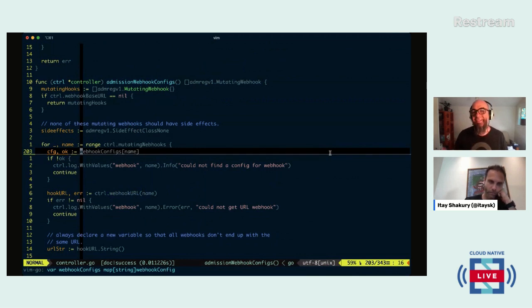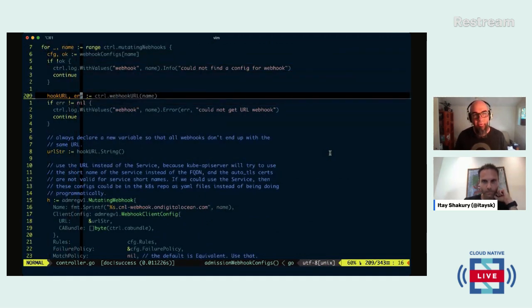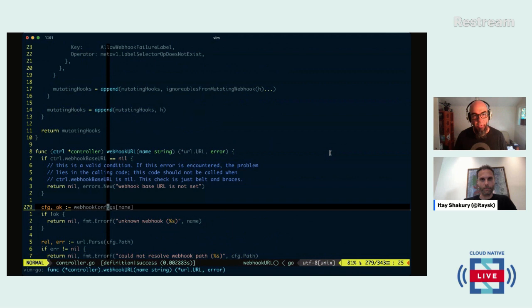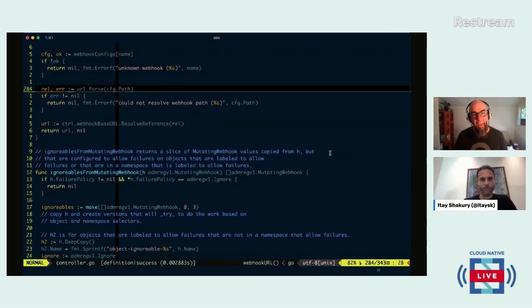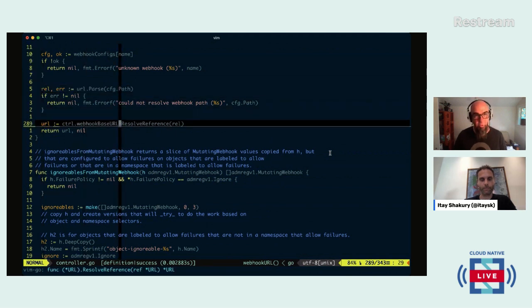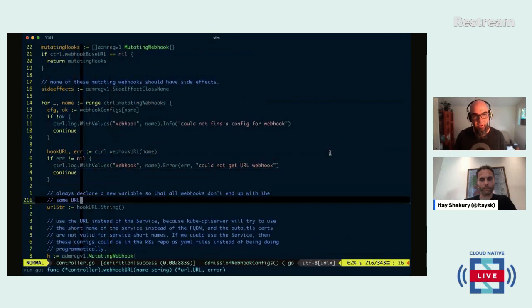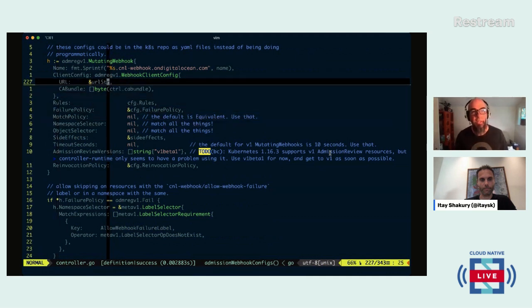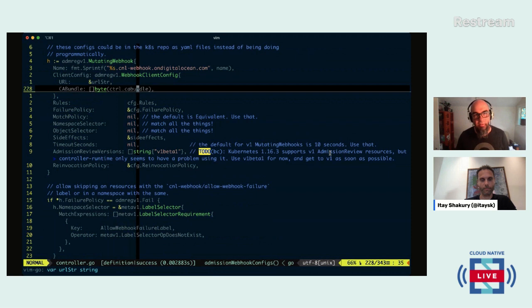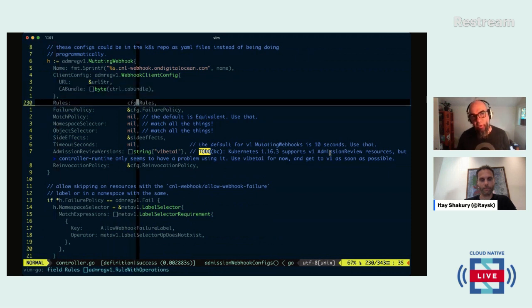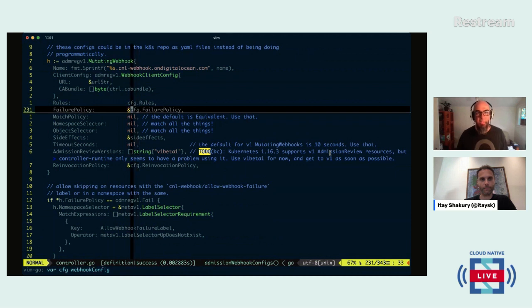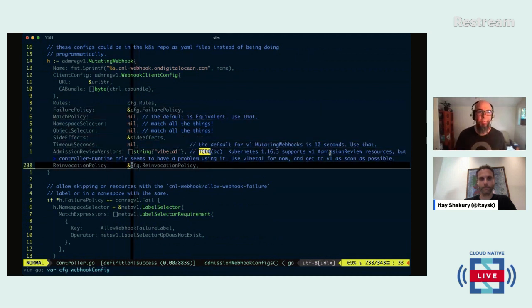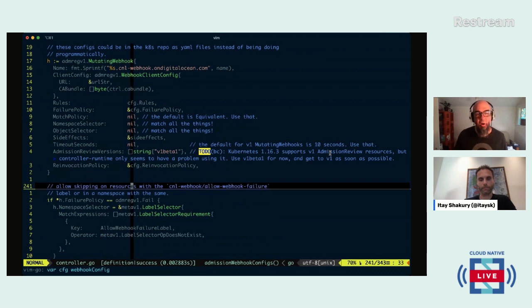So we're going to go through that set of webhook configurations. We'll grab the URL for each of them so we can build it. And so what we're doing here is we're grabbing the base URL from our controller and just adding the path from the configuration we just looked at onto that, and making sure we resolve the reference properly in order to set that onto this mutating webhook client config. We also go ahead and include that cert bundle for the server. We apply the roles to the configuration, the policy, all those things that we just talked about. And this is our initial handler.